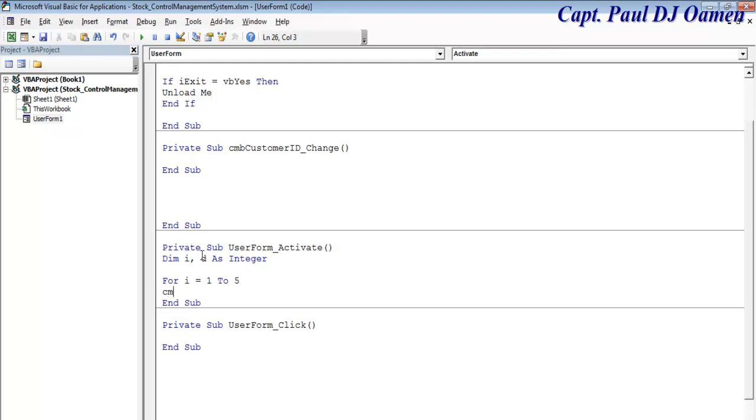And let's say cmbProductID, let's see what's the spelling, it's meant to be product ID, dot AddItem, and the item I would like it to add, let's say "PID00", close that, and i. So that is the first I'd like it to add.